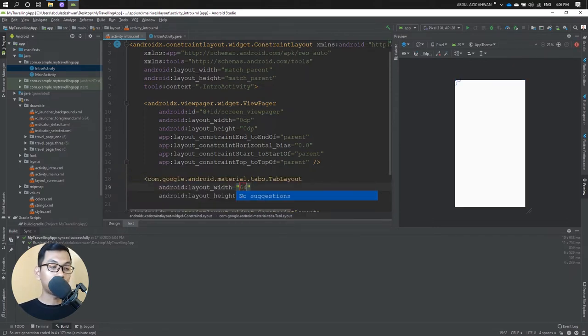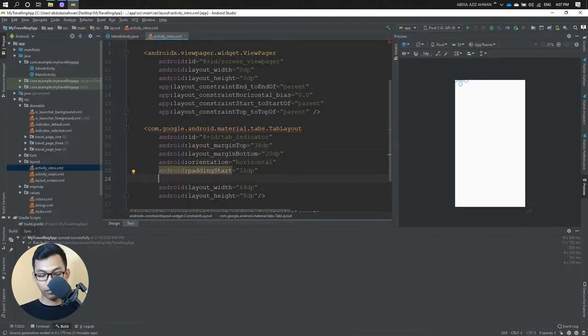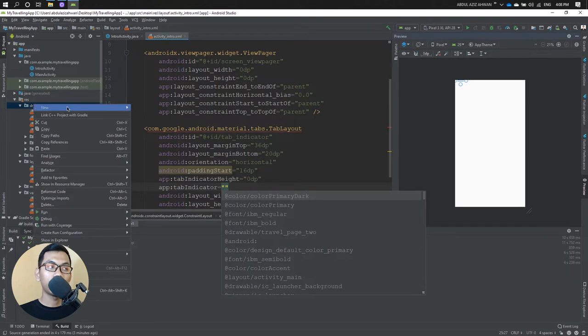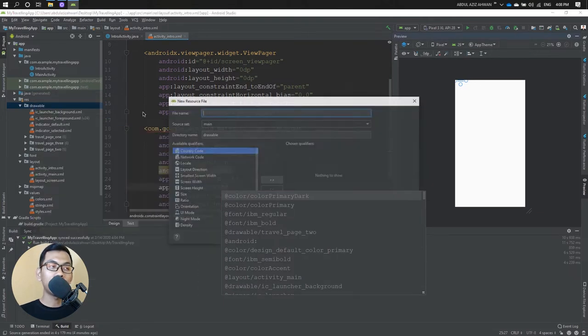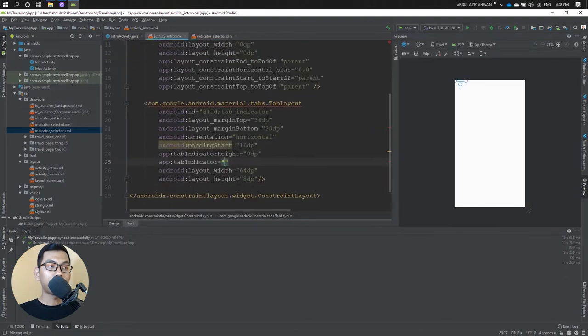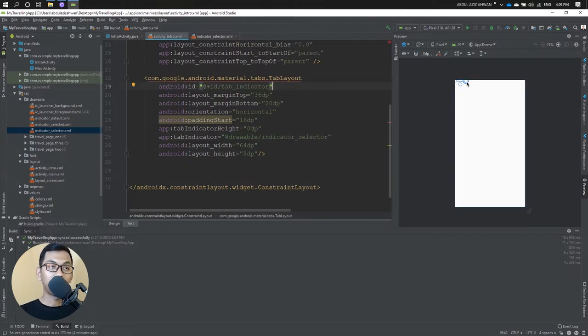And for the width, set it to 64 dp. Okay, and we need to create a new XML file, right click on the drawable and then new and then drawable resource file, and we name it indicator underscore selector, and then select OK, and then we go to activity intro again, and then we call here indicator selector. And then we make it center.